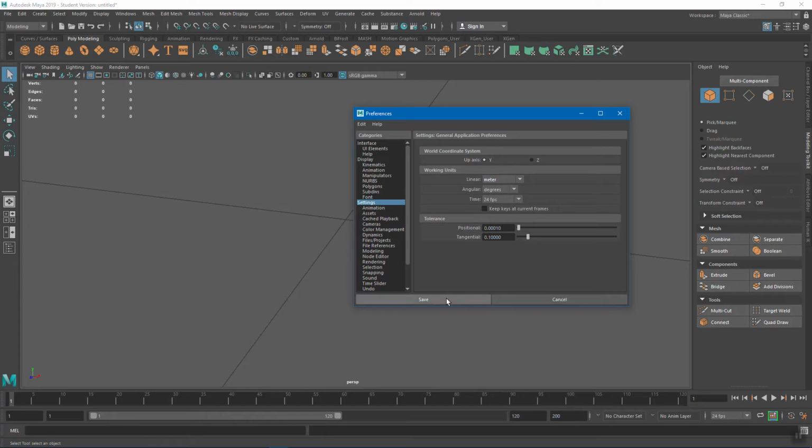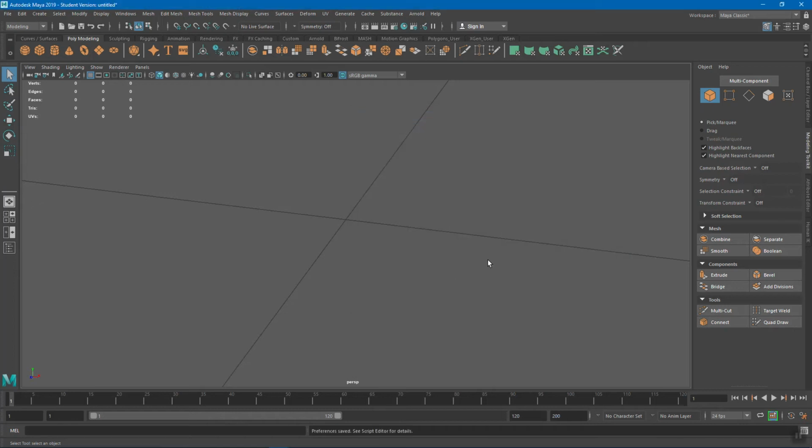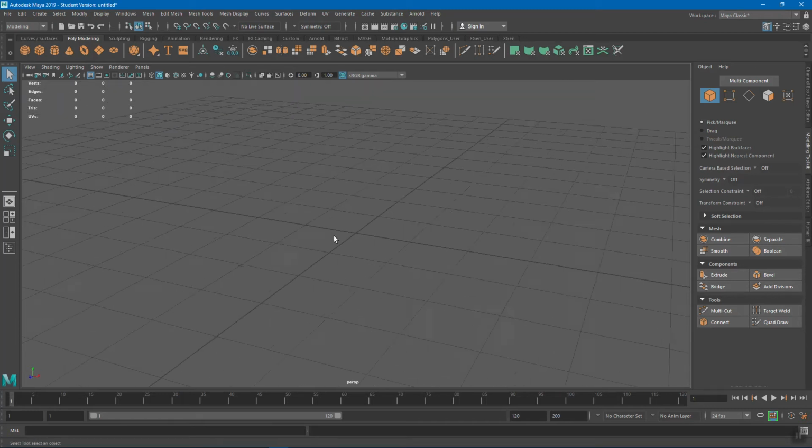So we'll hit save. That also gave me the option to talk to you guys about a few of these things in here, right? So we'll hit save. Here we go. And now you can see each grid unit's an actual meter, right? And the grid is a lot bigger.